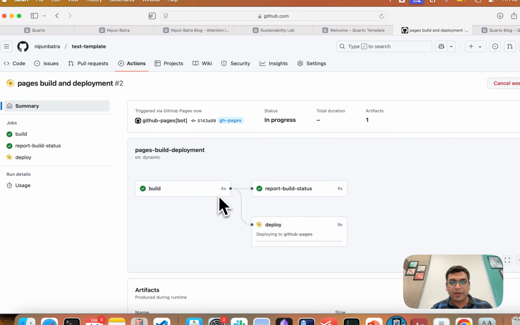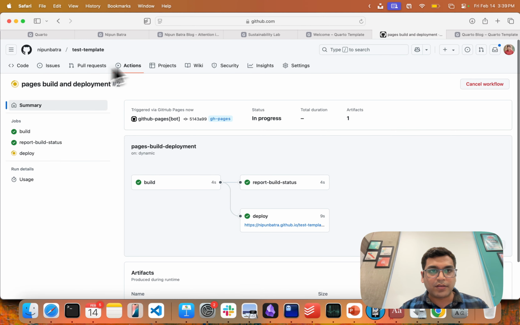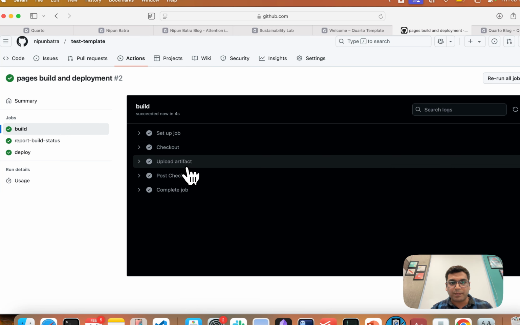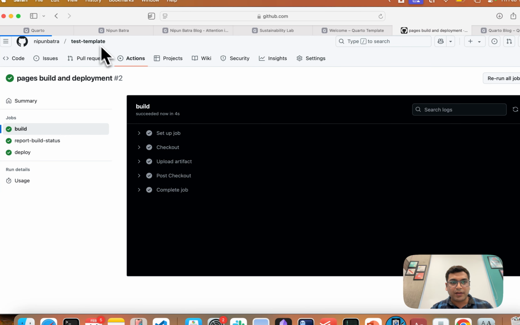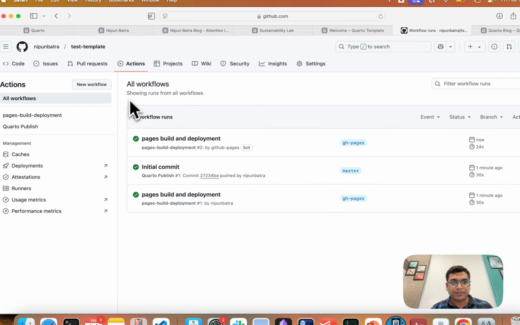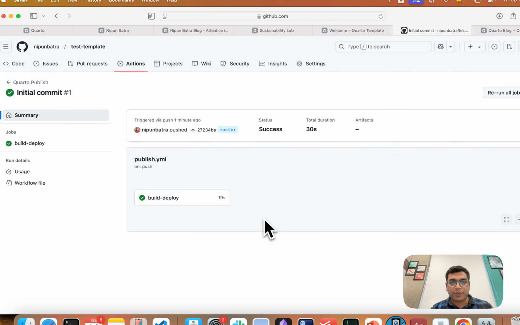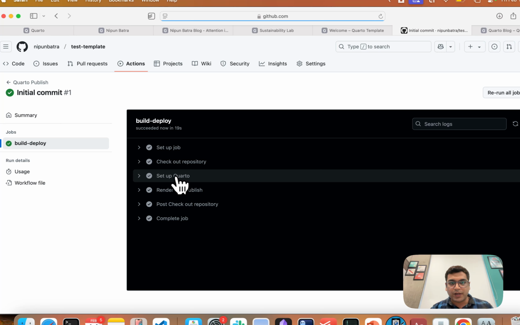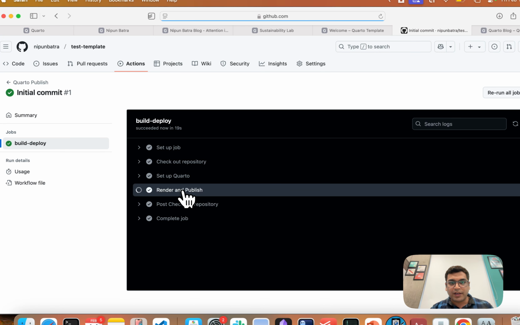So it is this build process. This is for the GitHub pages part. The first part is where we are actually getting the Quarto publish action to work, which is an action I created. It will download this Quarto system. Render and publish is the most important aspect.